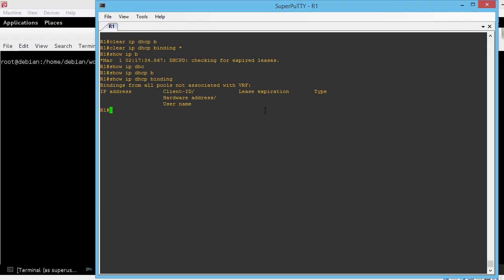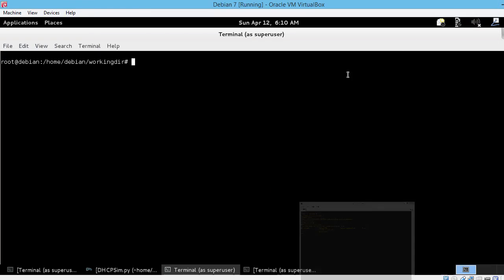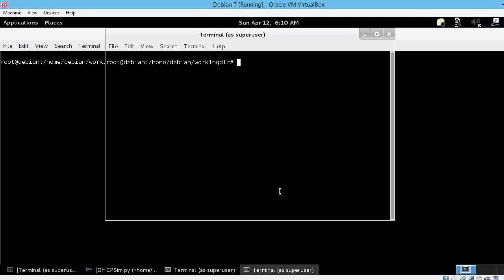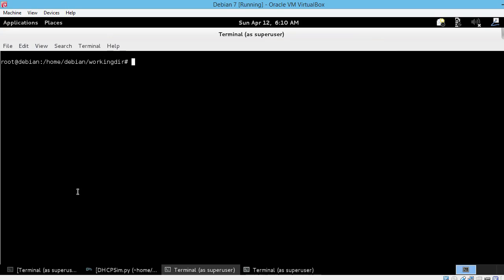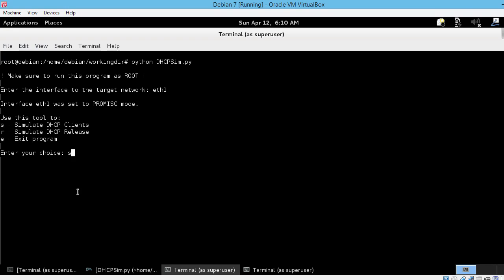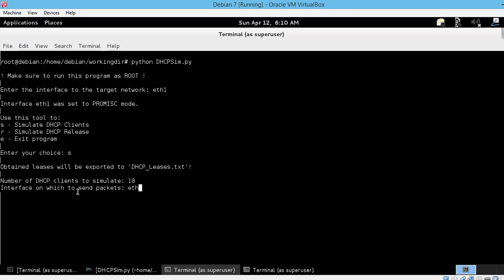Then let's also completely delete the DHCP leases file in the virtual machine, because it will be generated by the application anyway. So dhcp_leases.txt. Okay. Now first let's open the application and try to simulate 10 DHCP clients. So python dhcp_sim.py, eth1, s for simulation. We want 10 clients and the interface is eth1.